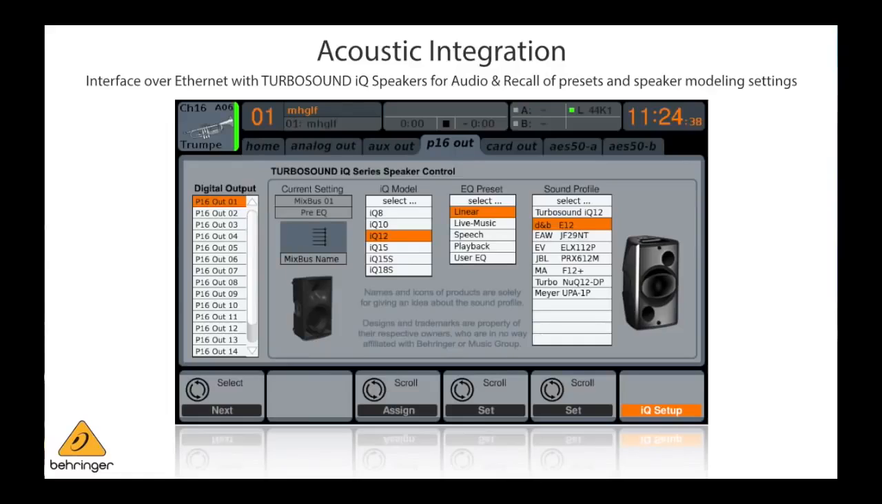Aside from transporting digital audio, you can also use this menu to trigger presets within the IQ speakers directly from the console. The IQ speakers will feature presets emulating classic PA cabinets, as well as custom presets that you can set yourself, and you can trigger these all from the console using this menu shown here.